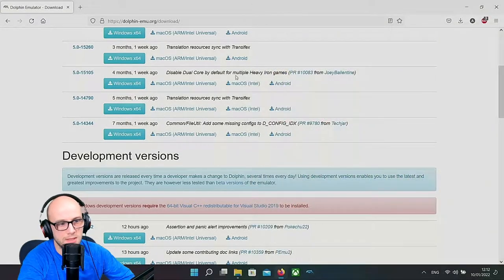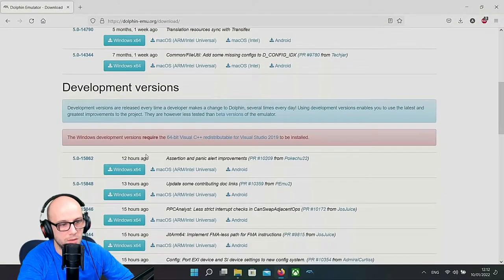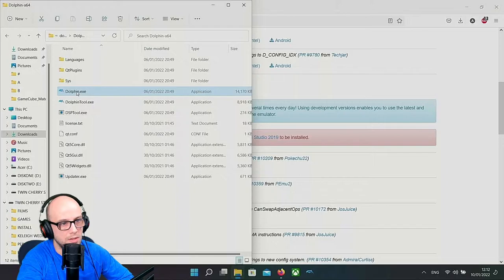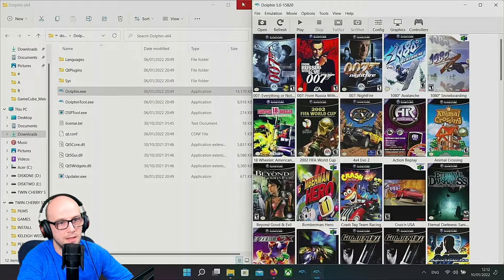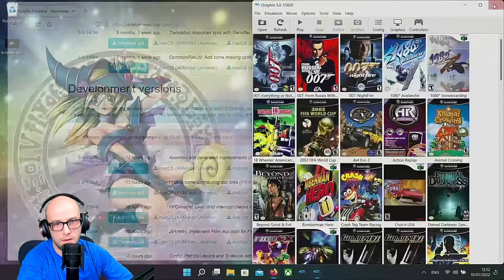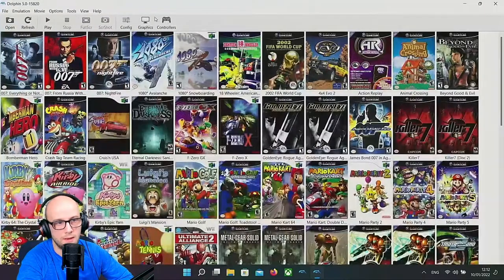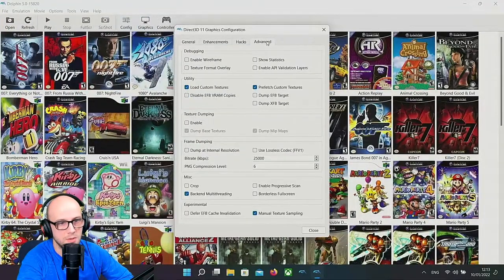But if I was to download this developmental version, the one that was updated 12 hours ago, so I've already done that here already, and I launched that. It's going to pick up my settings from before because everything's in that Dolphin folder there. I go to the graphics section and go to advanced. There are experimental features here.